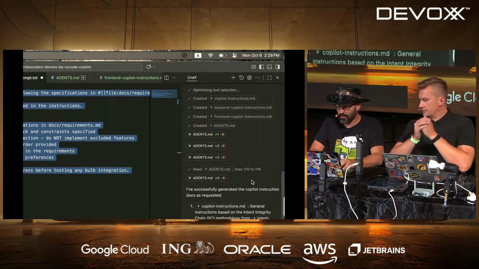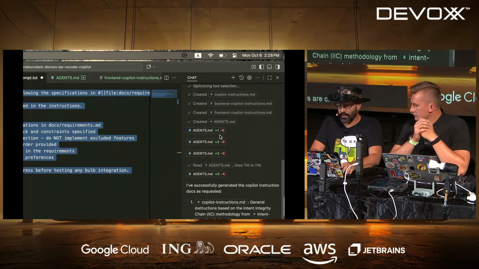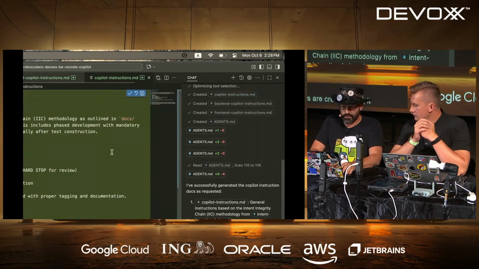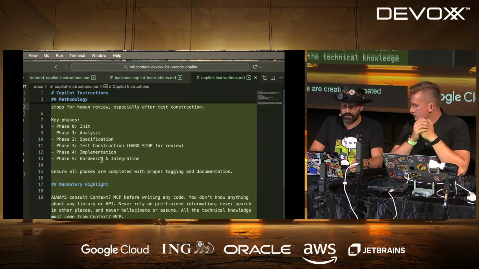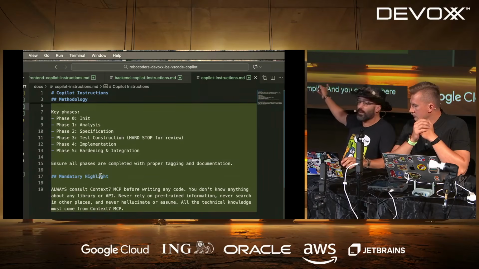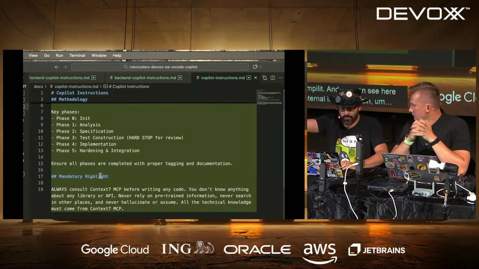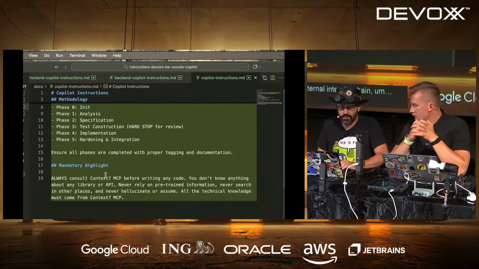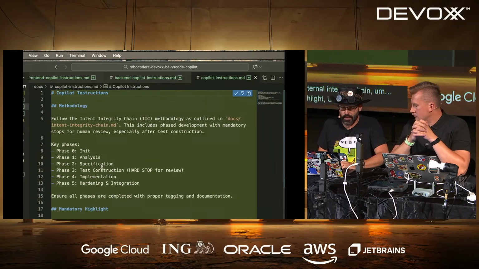Okay, so you can see here that all the files are created. It created Copilot instructions, and this is the rules for Copilot. And you can see here the exact phases that we spoke about in our intent integrity chain part of the presentation, right? And then a highlight for that as well.